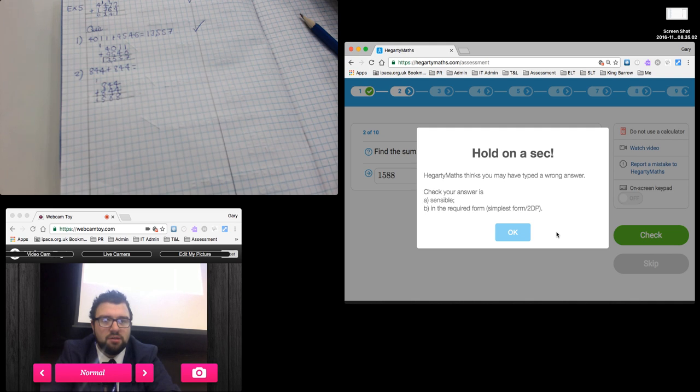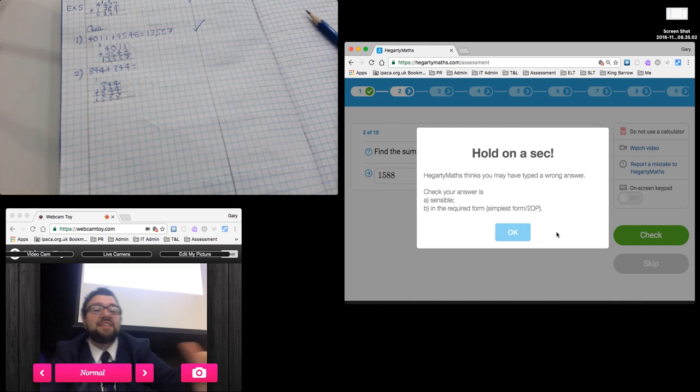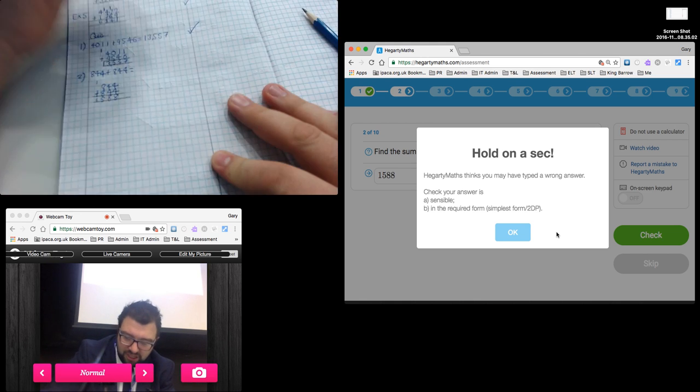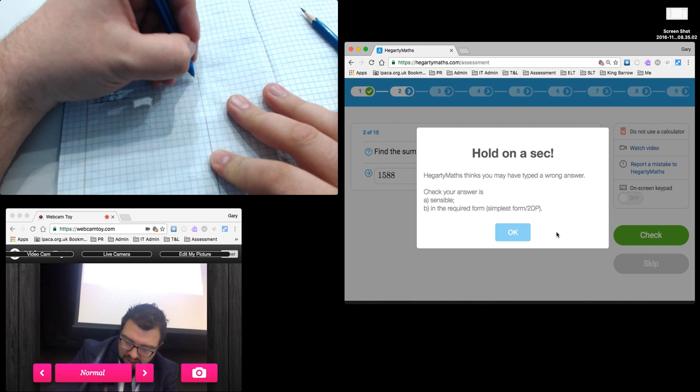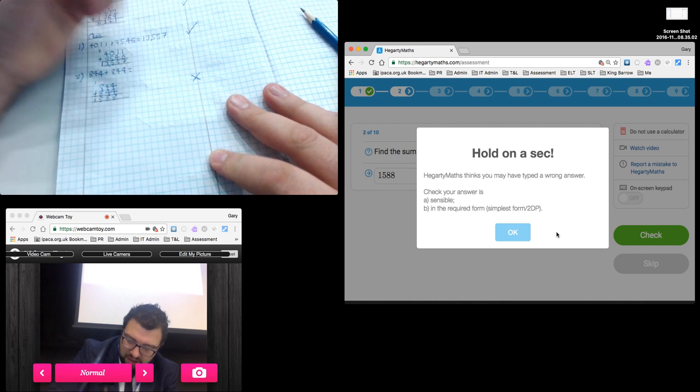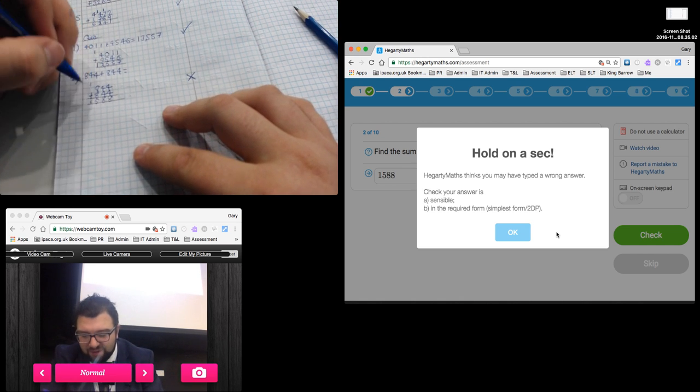Right. So at this point, I've made an error. It says on the screen, Hegarty Maths thinks you may have typed the wrong answer. Check your answer is sensible in the required form. Simplest form. So what I'm going to do is cross this because I have not got my answer right. I'm going to cross it here. I'm then going to have a go again.